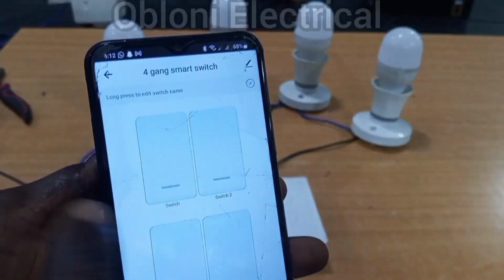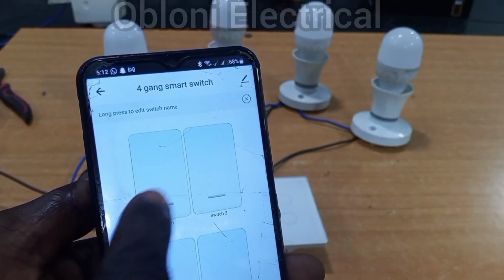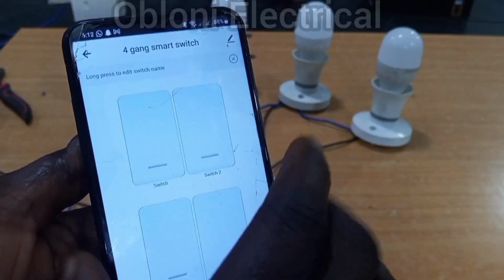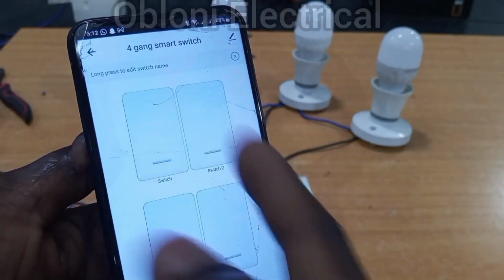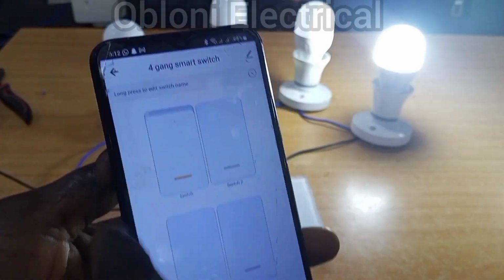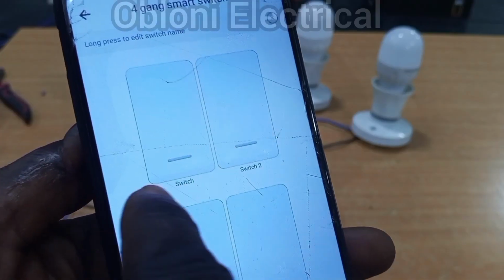switch 4. But let's say if this switch is controlling the lights in your bedroom, and we want to name this bedroom, so that the moment you open this app and you see bedroom, you know, you click on this, you are switching on the light in the bedroom. So you want to change this switch here into maybe bedroom.